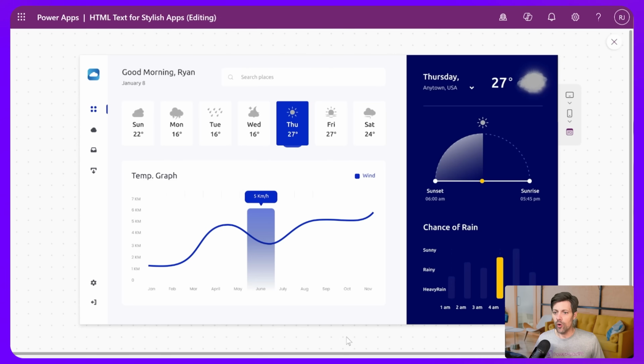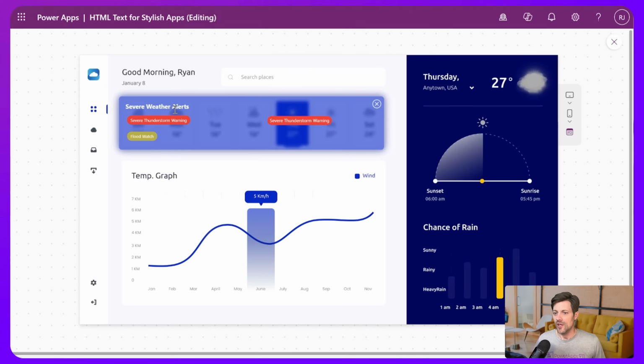So we've got this cool weather dashboard, and we want to be able to click on this stormy Monday and get this pop-up of severe weather alerts. And we can see that the background of the pop-up doesn't completely cover the date cards underneath. It is mostly opaque, semi-transparent. It blurs what's underneath. It has this nice blur around the edge, a very subtle border.